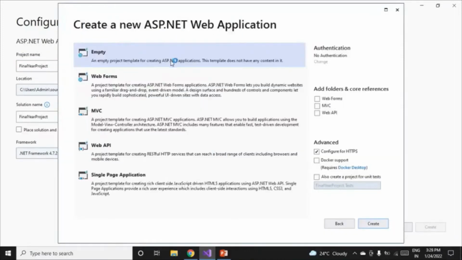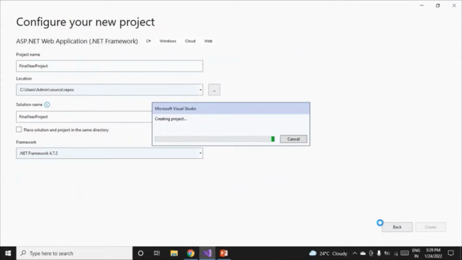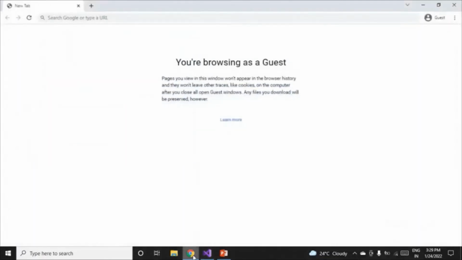Now it will ask us whether you want some web forms or whether you want to go with the MVC approach, the model view controller, which is the advanced one, or you want just a single page application. We'll go with the empty one first, so we'll just click empty and then click on create. Till it gets loaded, now you have to go to google.com.